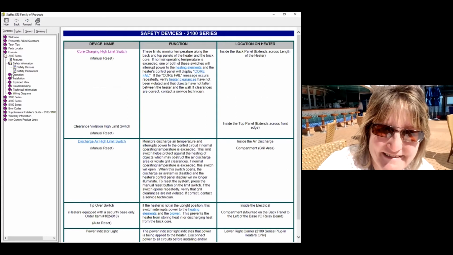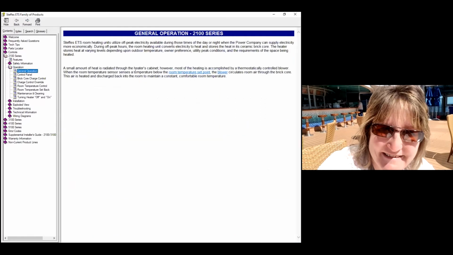So the 2100, now you could click down and look at operation. Anytime you want to close a book to get it closed up, you just double click and it closes that and you go right back to where you were. Okay, so if we go to general operation, it'll tell you how the heater works, and it walks through some different things as far as operation of the heater.